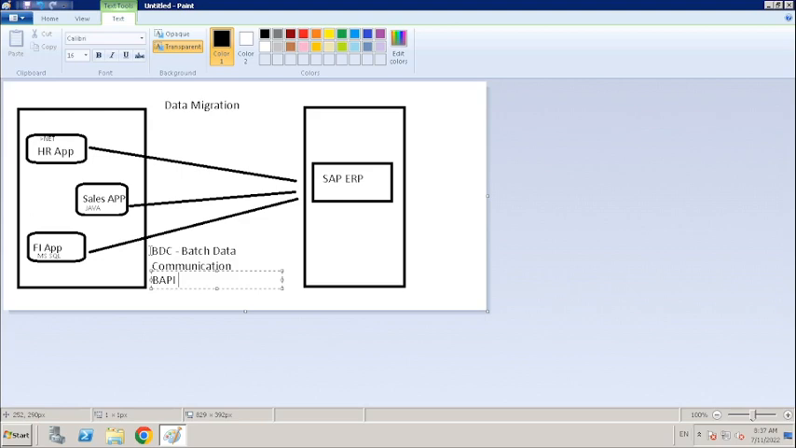Depends on the number of records in the internal table. So instead of BDC logic, we implement BAPI inside that loop and end loop. So the BAPI function module will be called 1 lakh times and create the 1 lakh records in the SAP ERP.